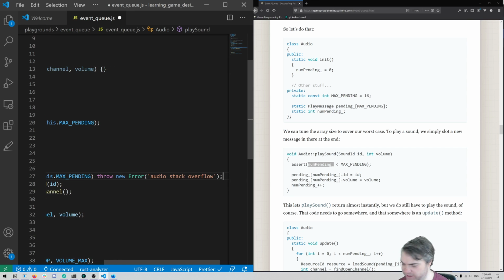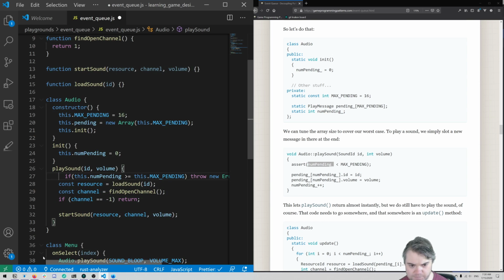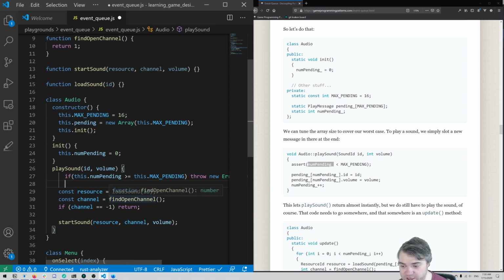It's always fun when we implement our own stack overflows. That will immediately crash the system unless we handle that error with whoever is playing the sound. So that may be what we want.